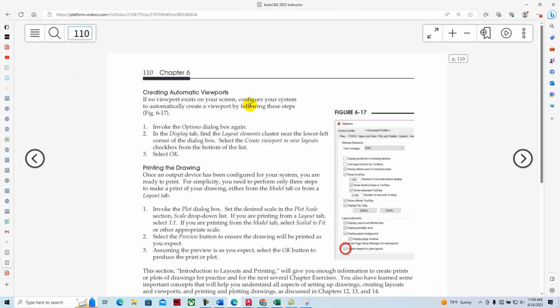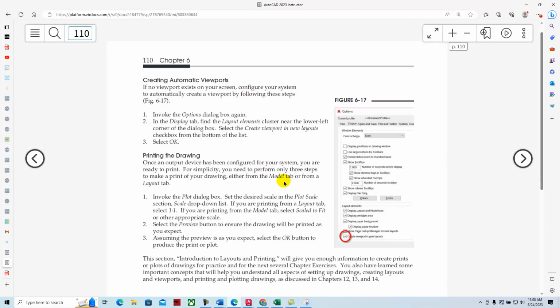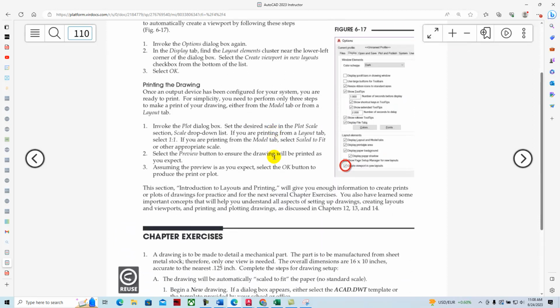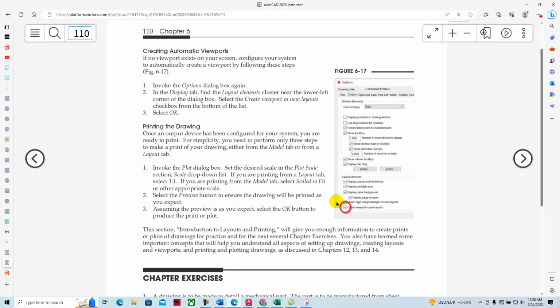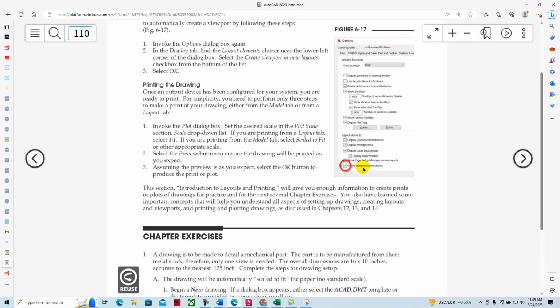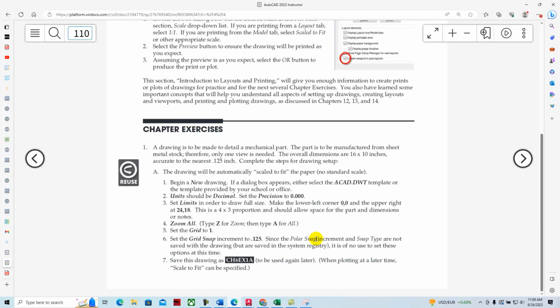Alright, so it'll create automatic viewports and do some other aspects. And again, these are more advanced concepts. Again, under the options tab, if you're somebody who has sort of an engineering background and want to explore all the automated aspects of AutoCAD, you're welcome to it. You can select this create viewports and layouts, but it's really not necessary.